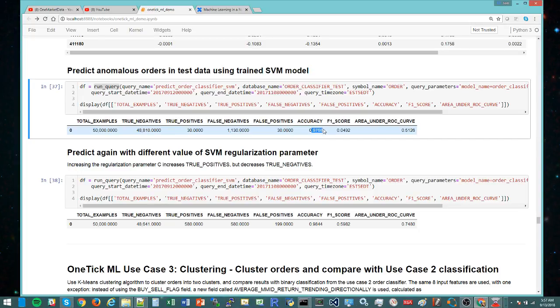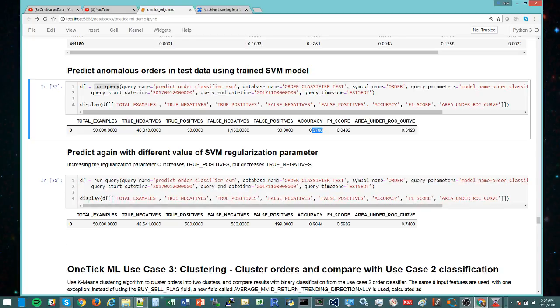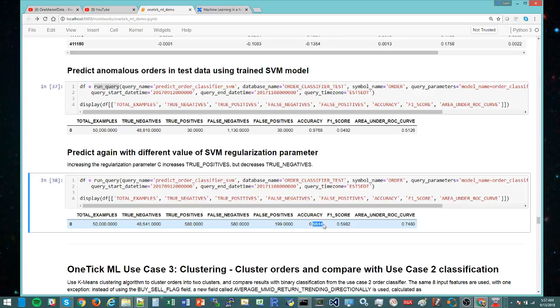And it's worth noting that using the other model, where C is set to 10, we get a slightly better score, for example, of accuracy. So that means, as an end user, you can experiment with creating models with different parameter values and seeing which one gives the best prediction performance.